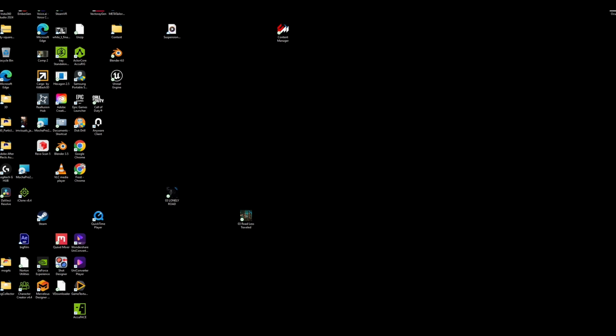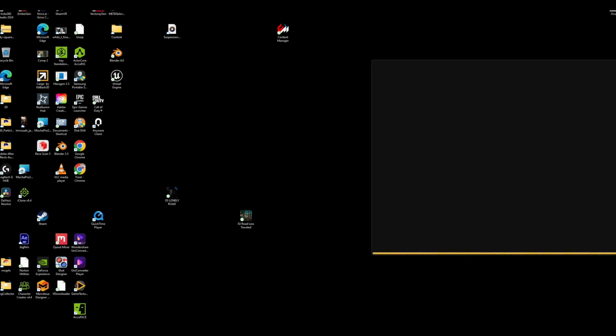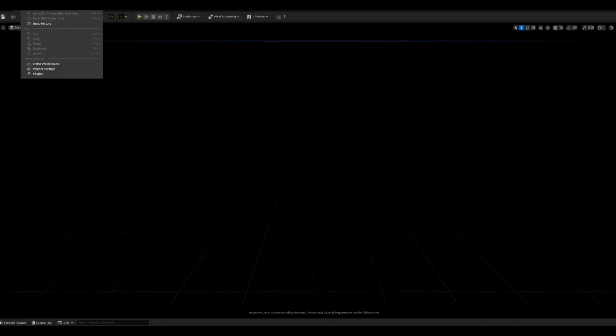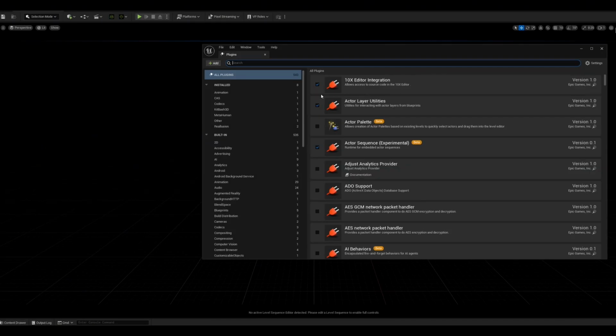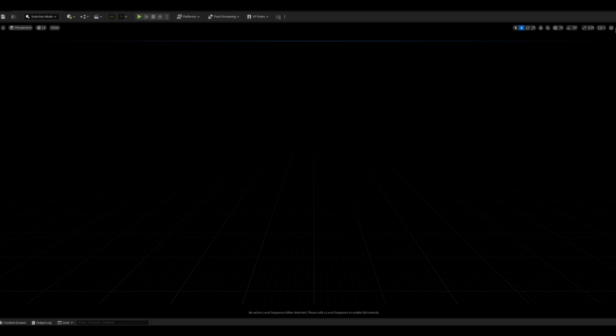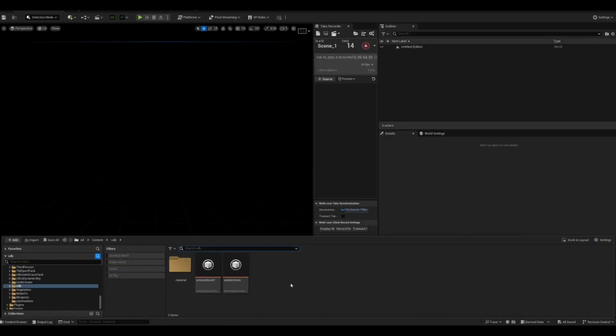Now, let's come over here and let's open up Unreal. Inside of Unreal, make sure that your plugins are turned on. So we have Rush Hour turned on, and then in your content drawer, come to settings and make sure you have show engine content and show plugin content checked on.